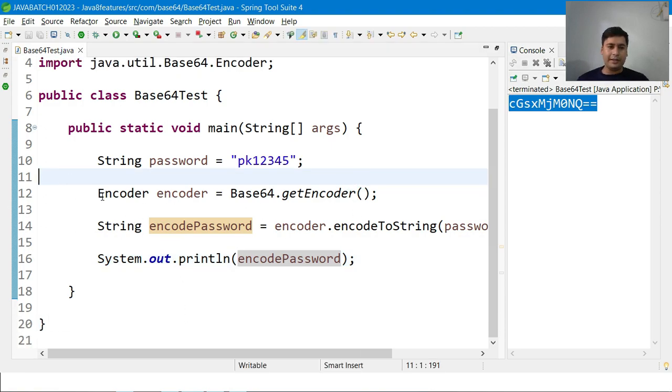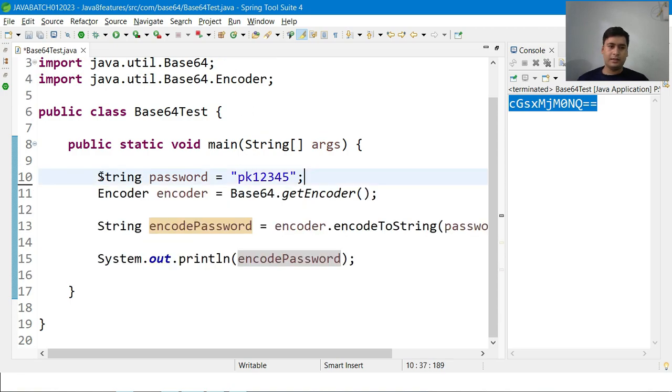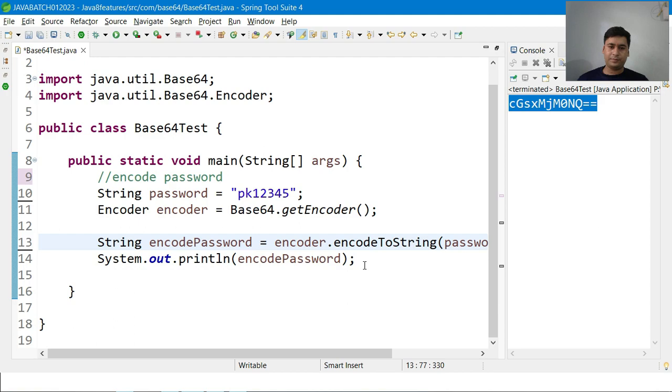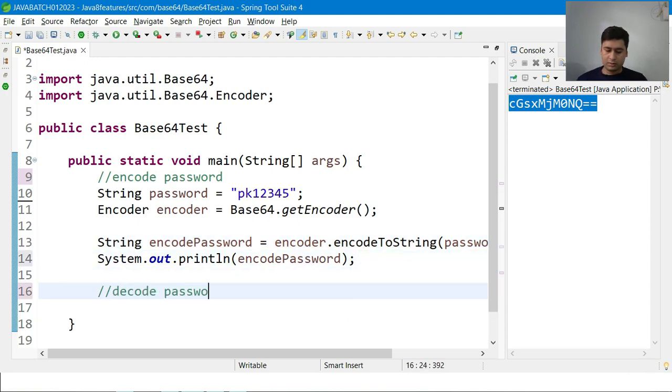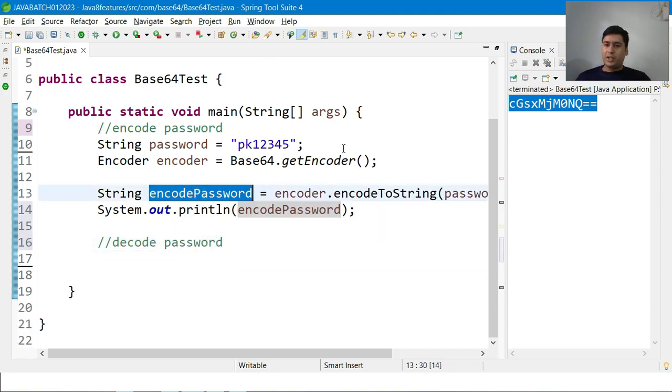So let me do one thing. What we can do, so this is the encoded. So let me write here encode password, and now I'm going to write a code to decode the password. Decode password. Okay, so this is the encoded password which we have printed here.